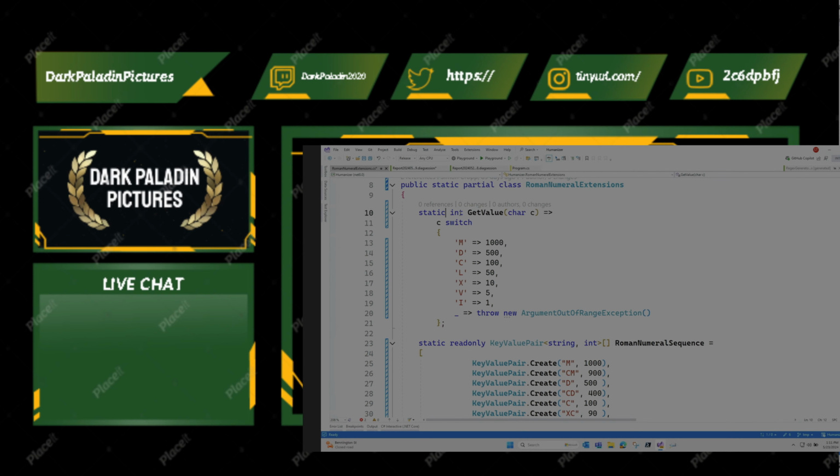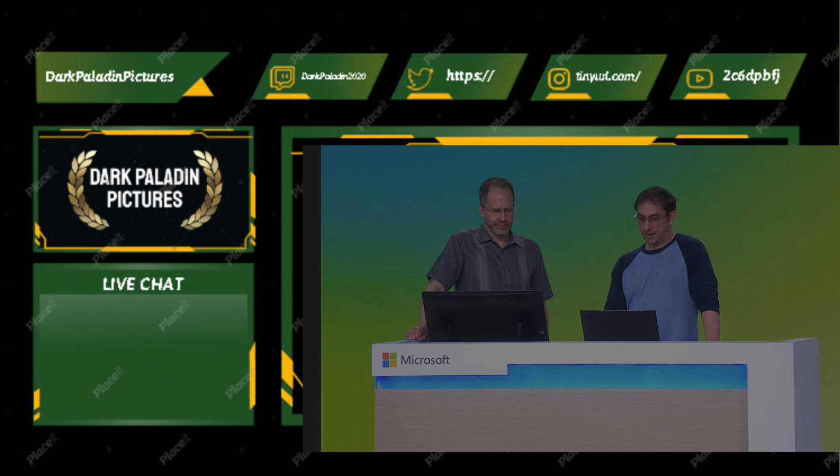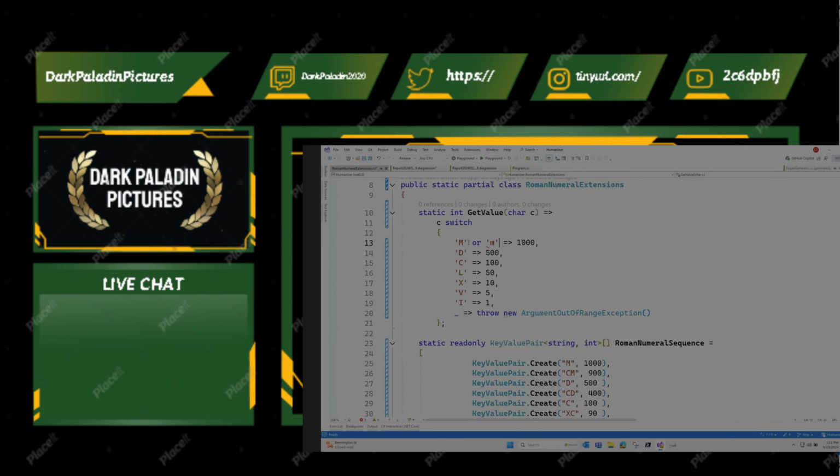Now we do have one difference. It's no longer a dictionary. There is one difference in behavior here, right? We had that string ordinal ignore case thing, which we don't have here. So there are a variety of ways we could tackle that. I could come in here and say or M. Well, this is challenging because this is important.